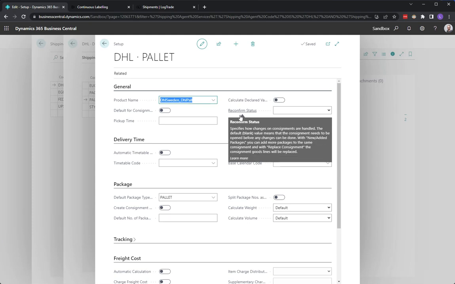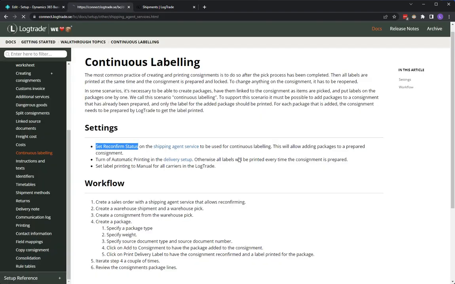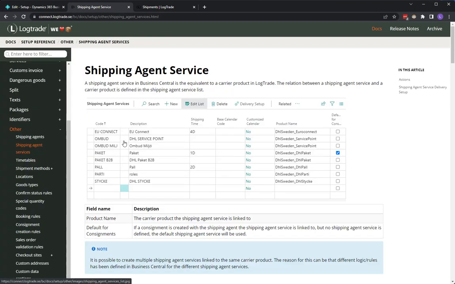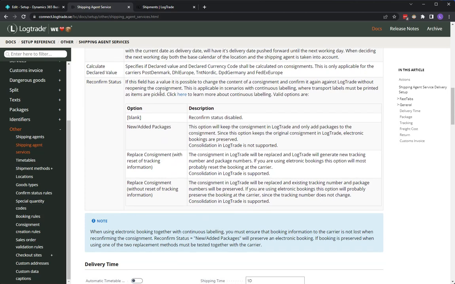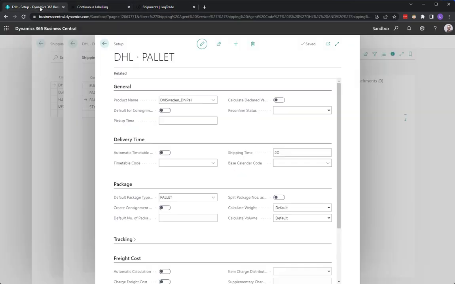You can read about it here, or you can read about it by clicking learn more, where you will go into the settings of shipping agent service. And here you have a description of the different option values. So I will use new added packages. That will leave the consignment in Logtrade and just add new packages to the consignment.